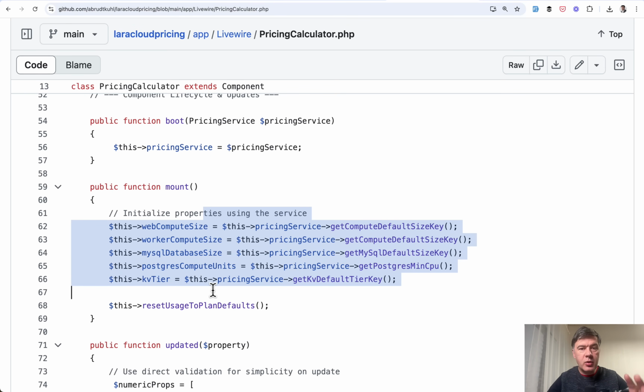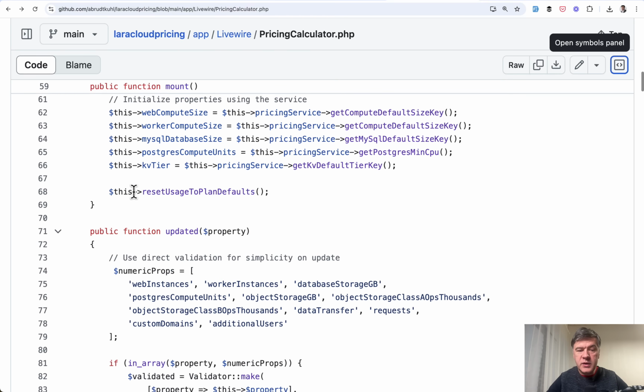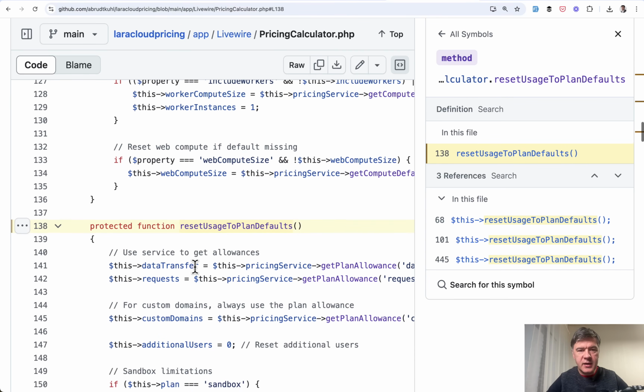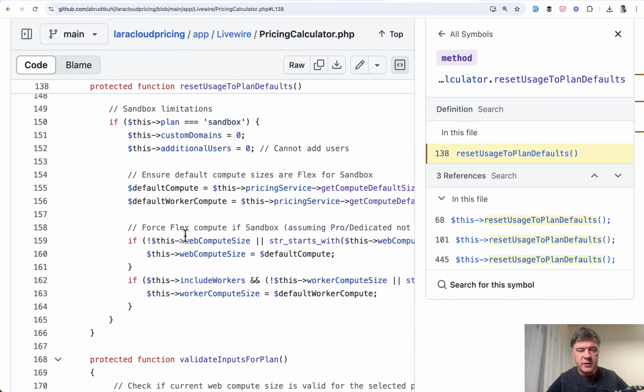And this is where that pricing service is really important. I really like the separation of concerns, that all the calculations are inside that pricing service. We'll get that in a minute. Then we have a method reset usage to plan defaults, which basically is resetting everything to 0. And this is a method inside of the same Livewire component. So this is the assignment for the default values.